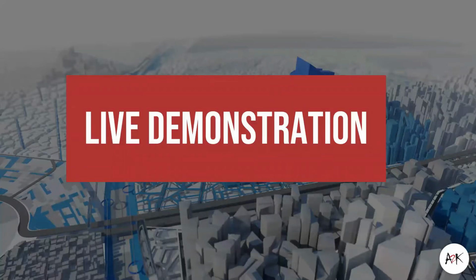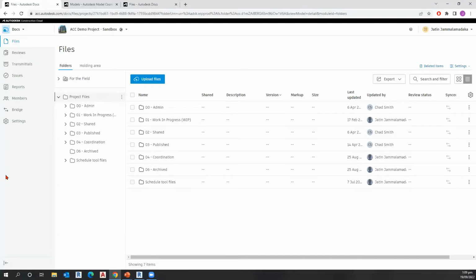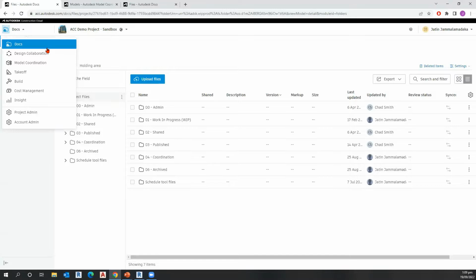Okay, so let's go into a bit of a demonstration of what Autodesk looks like and those features in action. So I'm going to open up my Docs environment. You can see at the top here the name of my project. So I've got a demo sandbox project open. On this upper left-hand corner is the module that we're on within the Autodesk Construction Cloud. If I click on this little drop down, you can see all the other modules which are available to me, like we saw in the slide earlier on within the ACC overview.